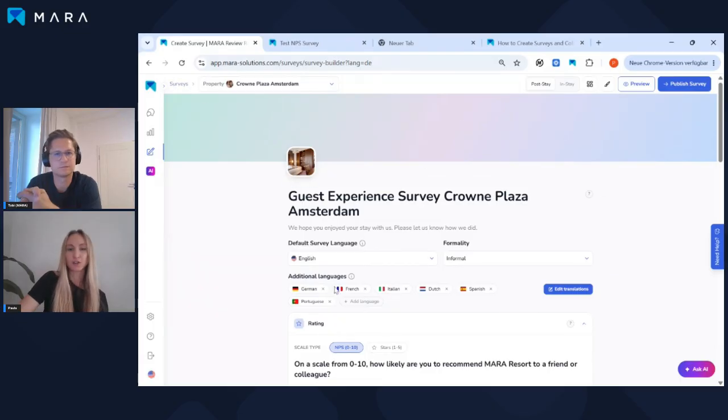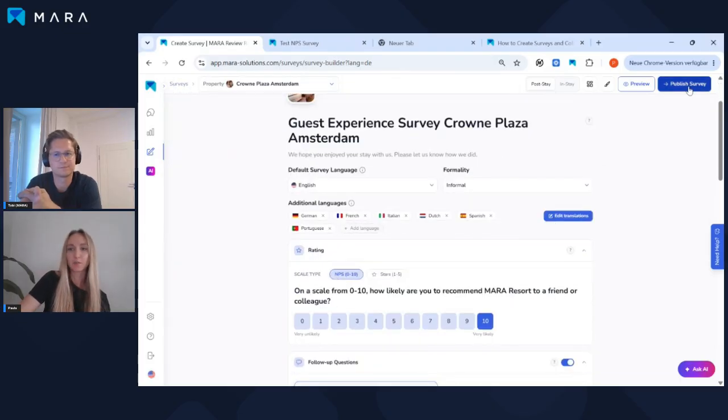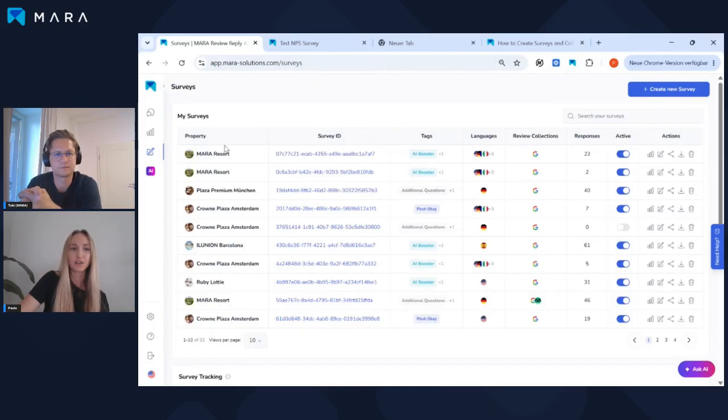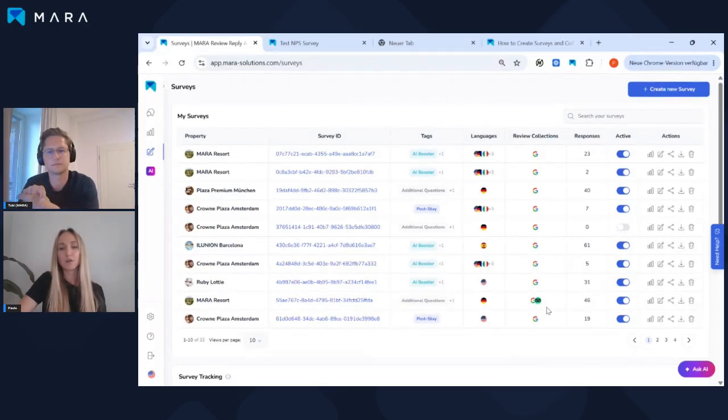So that's what it looked like building the survey. I can publish the survey, then it's going to be saved, and I will see it in my overview here. And here I can also then see all the information. So I see whether I chose the AI boosters or the AI conversations or additional questions, whether it's a post-stay or an in-stay survey, the defined languages, where I'm collecting reviews currently. And then I can set the survey to active or deactive.